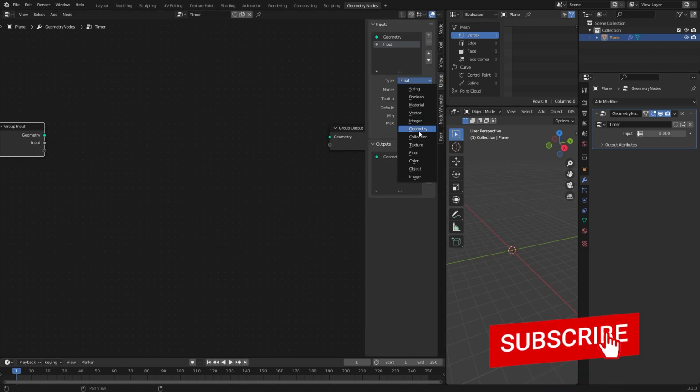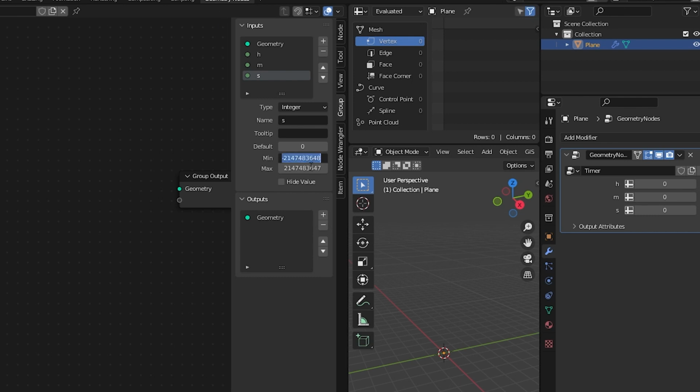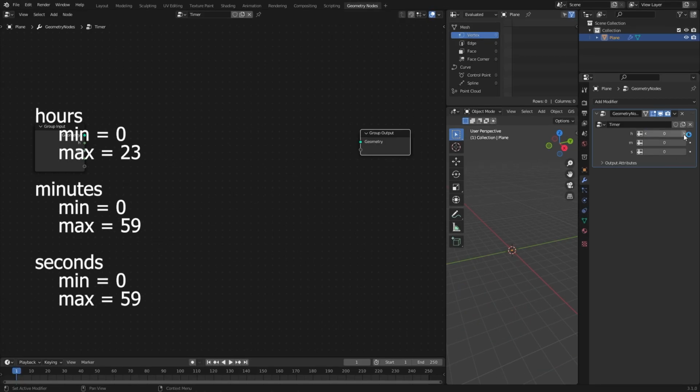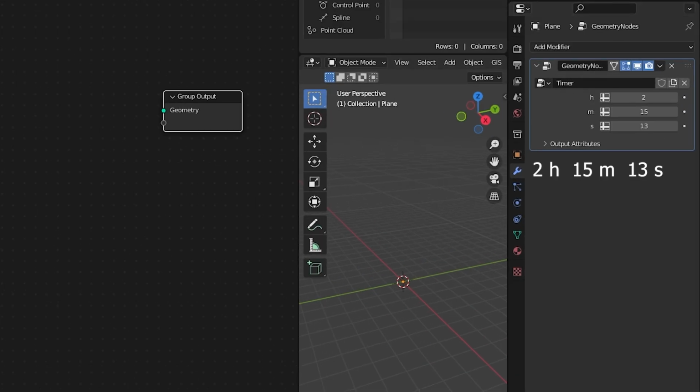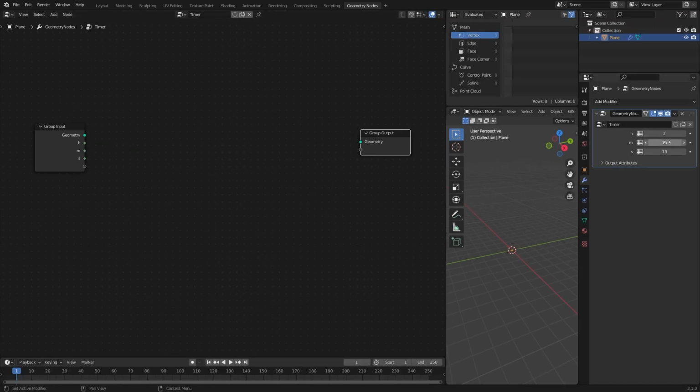First, let's create some inputs so that we can set our time. Create integer inputs for hours, minutes and seconds, and also set their min and max. Now I set a time here, 2 hours and 15 minutes and 13 seconds. Let's display this time using GeoNodes.